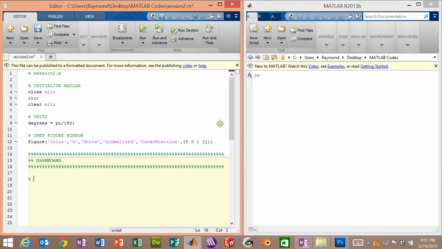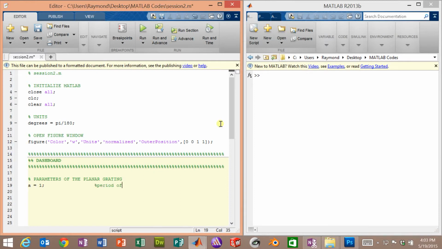So the first thing, we need to define some properties of the planar grating. Later on we'll define the angle and everything. So let's just define the nominal period of the grating, and that'll just be 1. And we can still spatially vary that. We'll just vary it about that value.